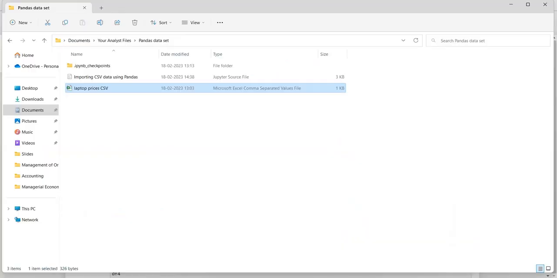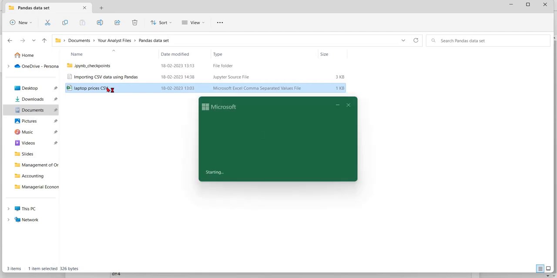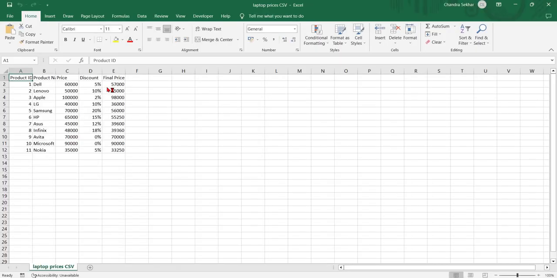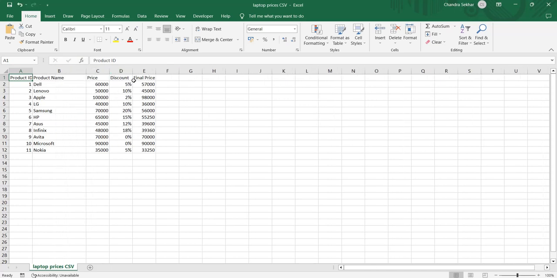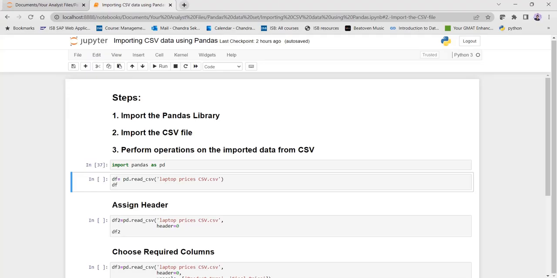But first of all, let's look at the file that we want to import. So this is a CSV file that I have created. This is a sample file. So we have product ID here, product name, price, discount, and final price. So these are the columns that we have, and we want to import this using pandas on Python. So let's go straight to the Jupyter Notebook.